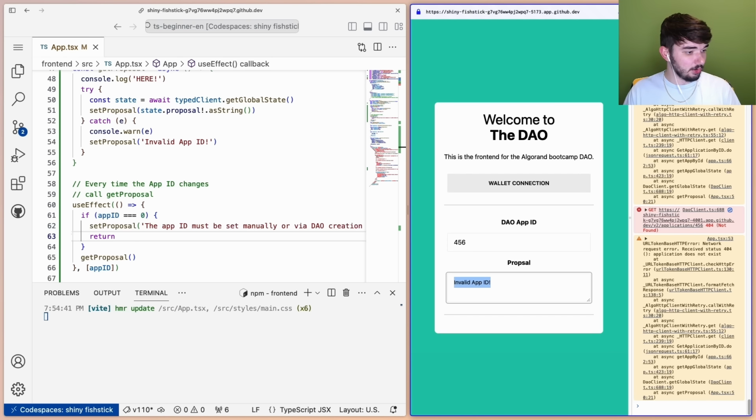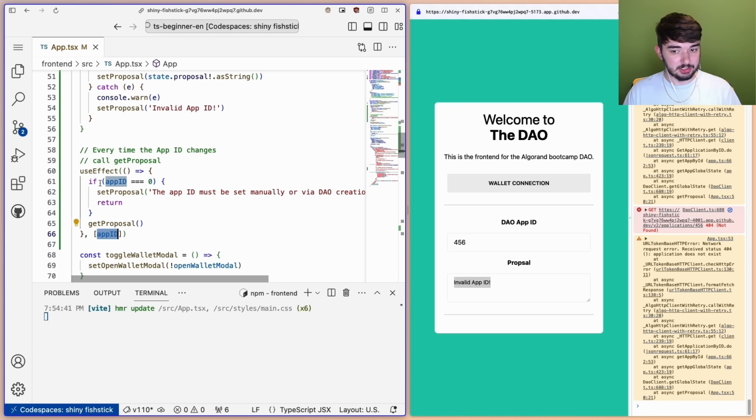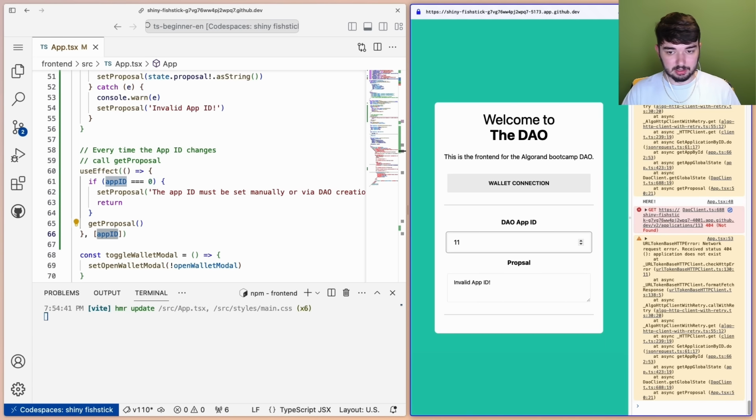Okay, so now at this point, we've shown how we can use useEffect to monitor app ID changes and then render the proposal based on the app ID that we have loaded. So in the next video, we're going to talk about how we can actually use this to start to conditionally render our components down here so we can show the register and our vote functionality. Because of course, our DAO doesn't do much if our users have no way of voting.